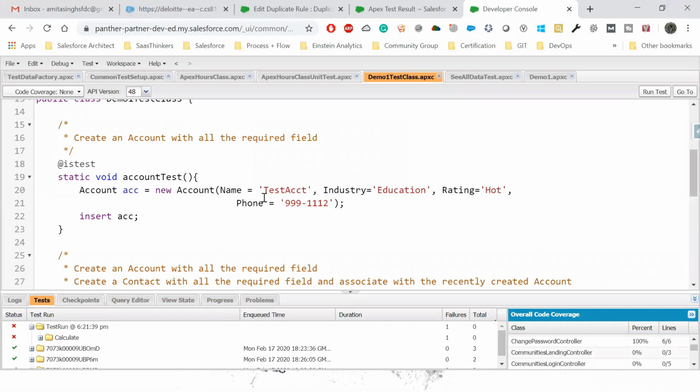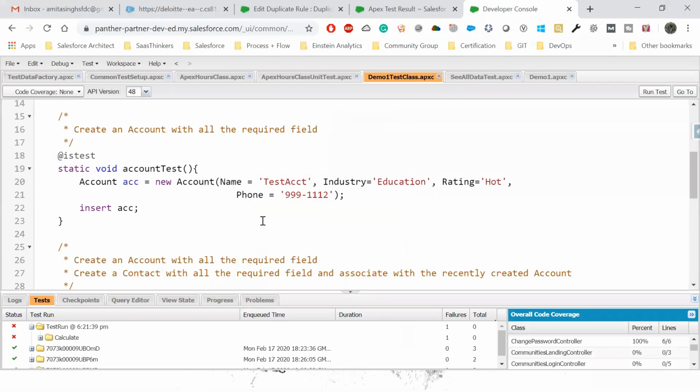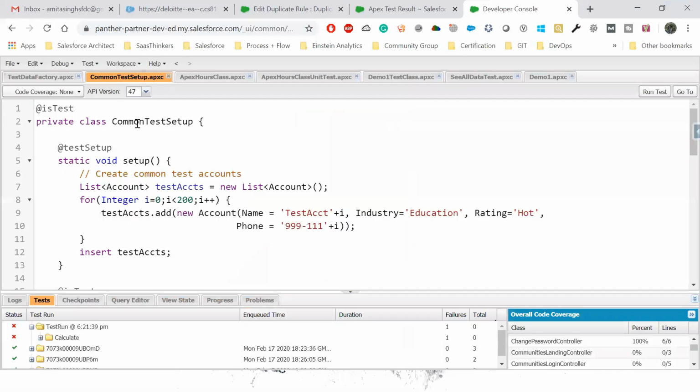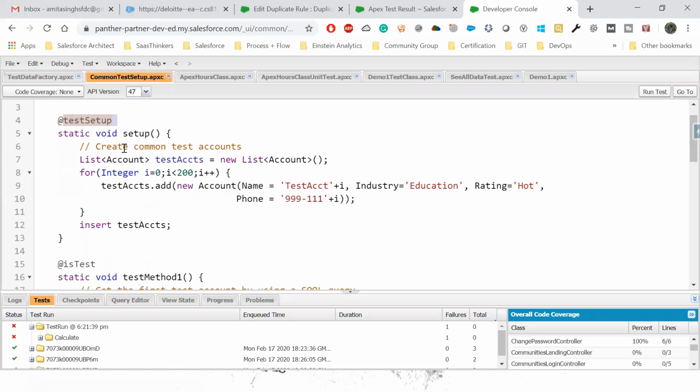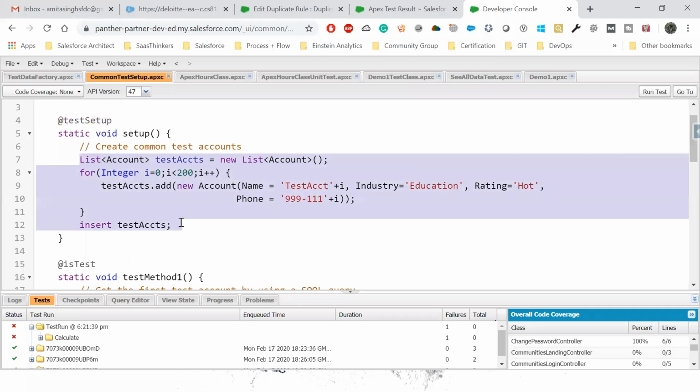So there is a class. If we talk about custom test setup, it is a class for you. If you see, we have a method called setup. To make any method a setup method, which is preparing common data for you, we have an annotation, @isTest setup, and inside this method we are inserting 200 records. We are talking about testing bulkification. That is what we are doing here.